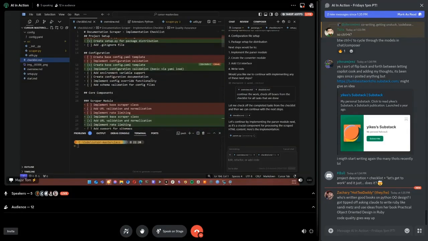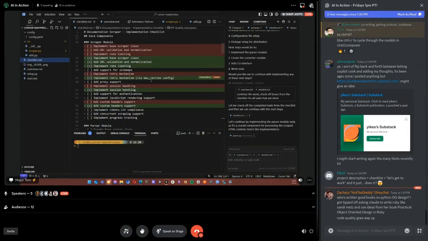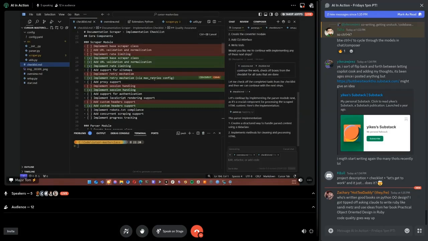Yeah, this is really nice. We can do the same with a changelog. We can do a commits empty file and tell it to add a new commit message after each iteration.